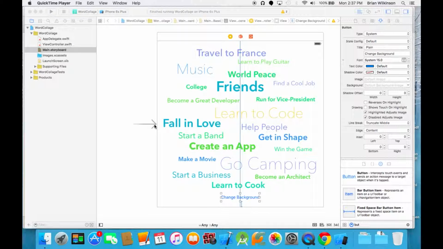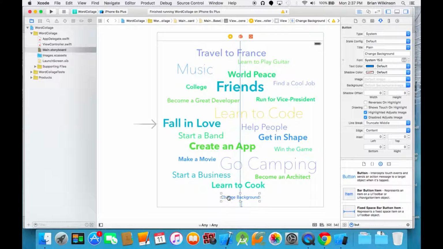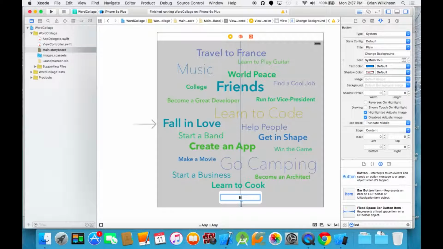Welcome back to iOS application development at SSFS. This is our last video for the WordCollage app. And in this last video, we're going to add two more buttons so that we can change our background to two different colors. So the first thing I'm going to do is change this label. Instead of change background, I'm going to make it black.